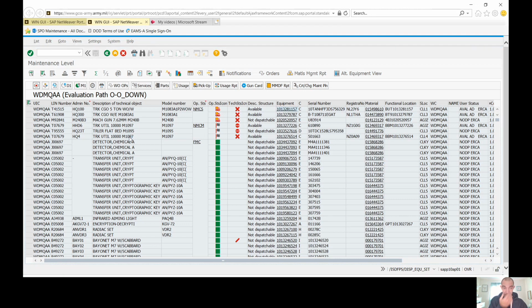One thing to keep in mind, anytime you're changing the admin numbers, it's good to do a memorandum for record so that you can capture the change, usually signed by your commander. And that will conclude today's video on how to change an equipment admin number.